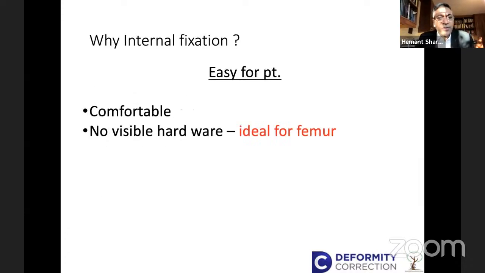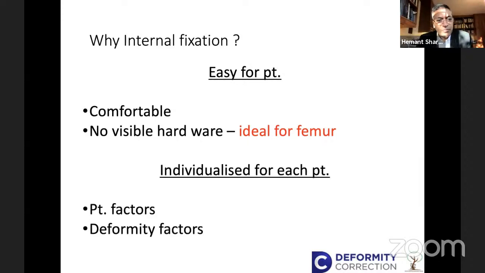So the principal question is why we want to do internal fixation, because I think the easiest thing is fixators, we love them. I tell all my patients that the external fixator is the best device I have, but it is the worst device for you, because infection and pain are not easy. And therefore, I think if we can avoid fixators in some situations, it would be easier for the patients. The other thing is when we use internal fixation, we need to take into account the deformity factors and the patient's personality, and then devise an individualized treatment or fixation device for that particular patient.